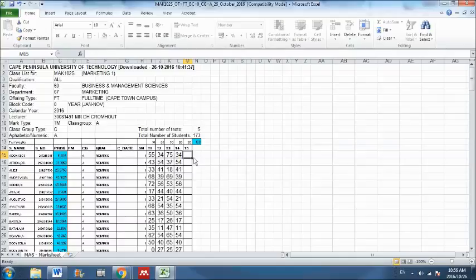Now we need to use the average of this 80% for their final mark. So the key is to use a formula, and it works as follows.